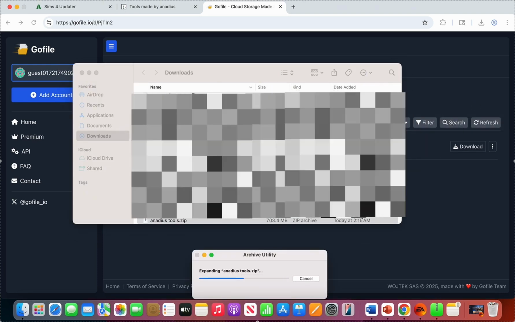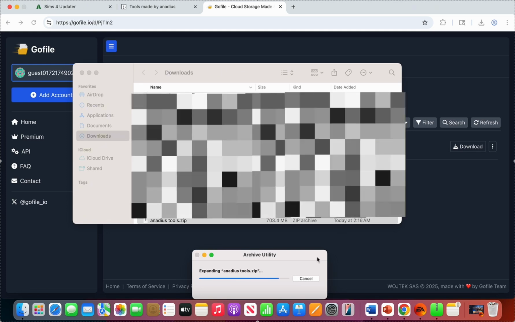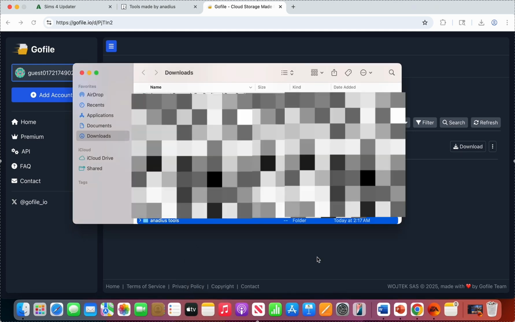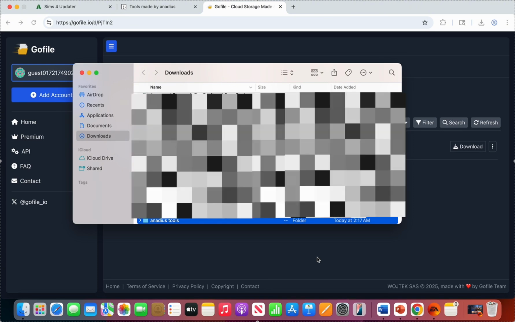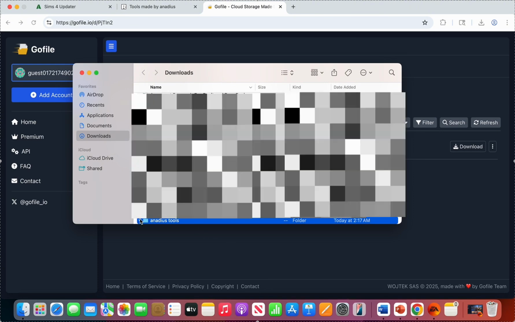Okay, now I'm waiting for it to open. I meant to unzip. Once it does that, get the folder open. If you notice a file stating that your app is damaged, right click on it and open it.